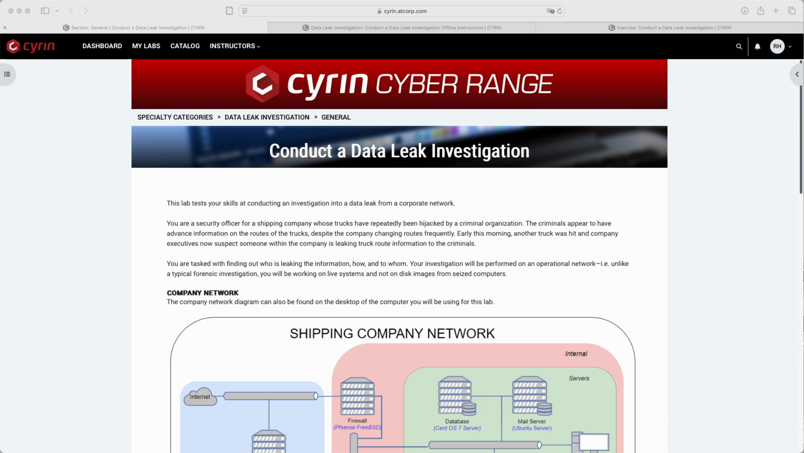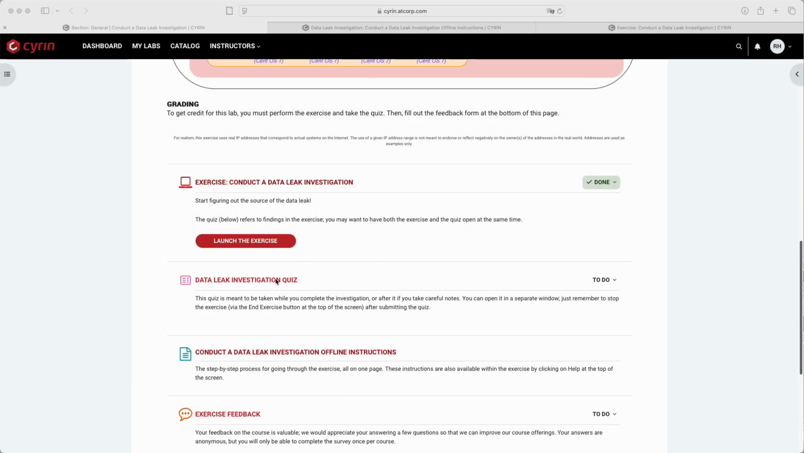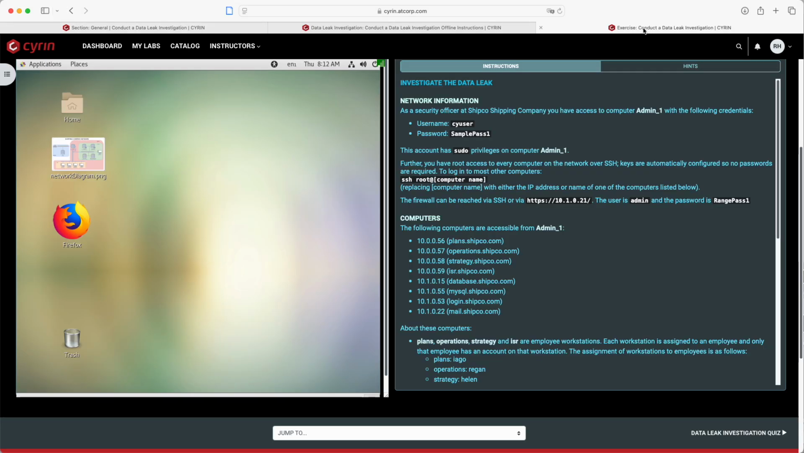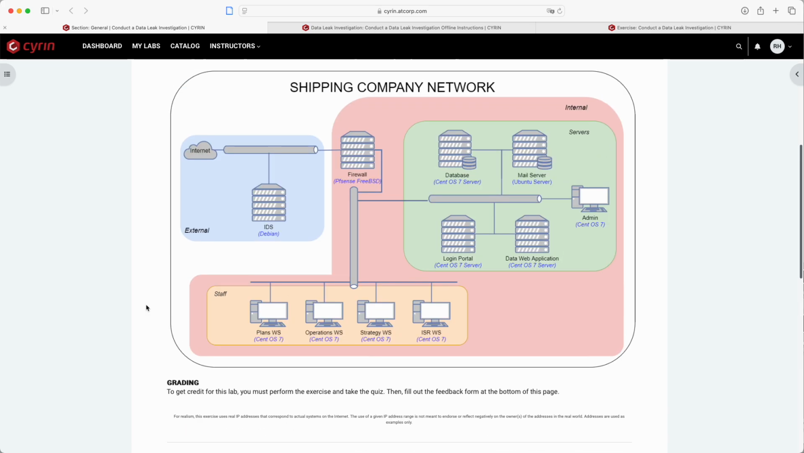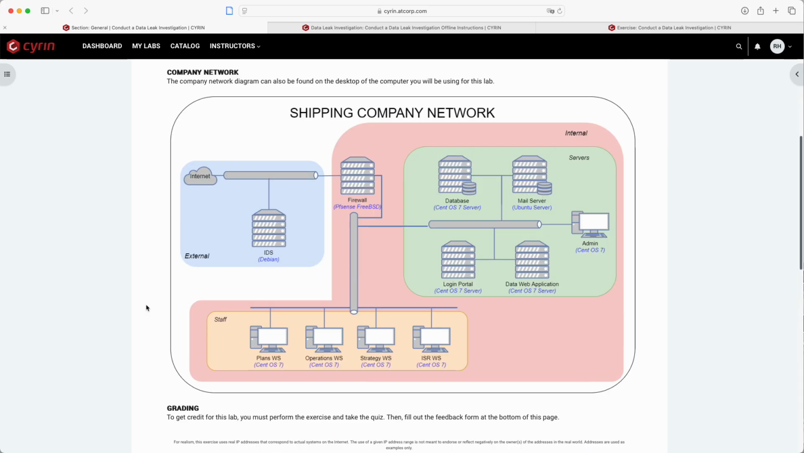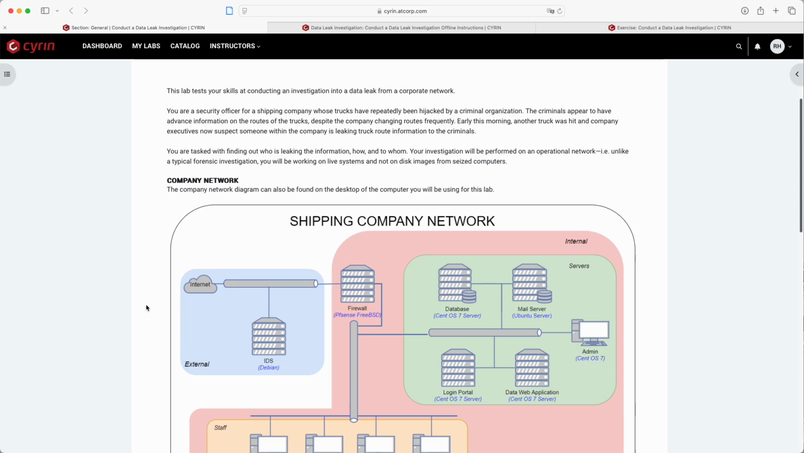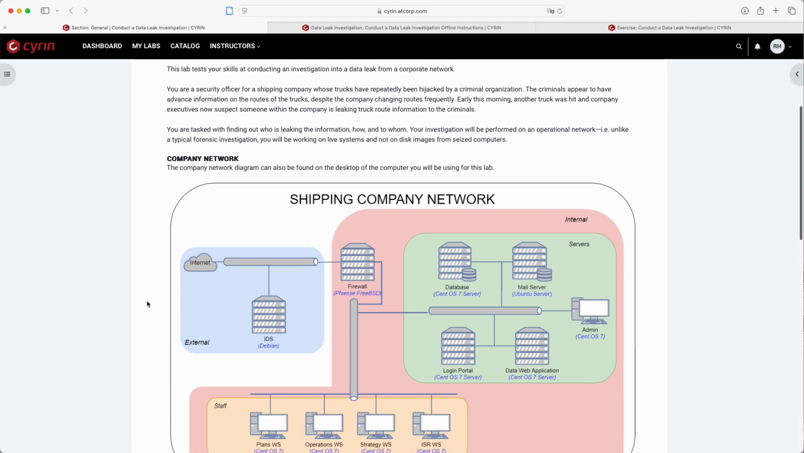So here we are at the very front page. This is the page, if you've ever done a Cyrin exercise, you're already used to. Down here, you're going to hit launch the exercise. I have done that, and that's this tab here, but it's just waiting for a minute because this part is very important to the exercise. So make sure this is available to you as you do this, because you need to know some important things here. So here's the issue.